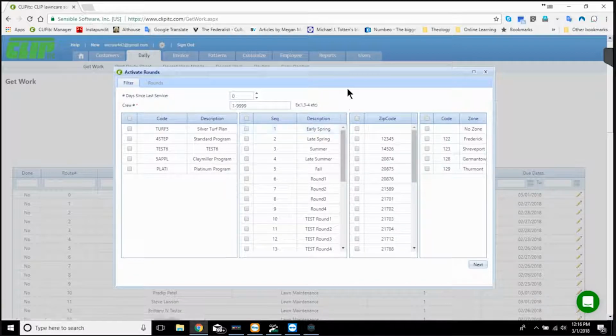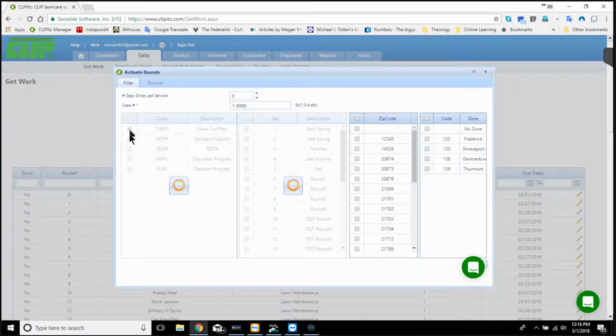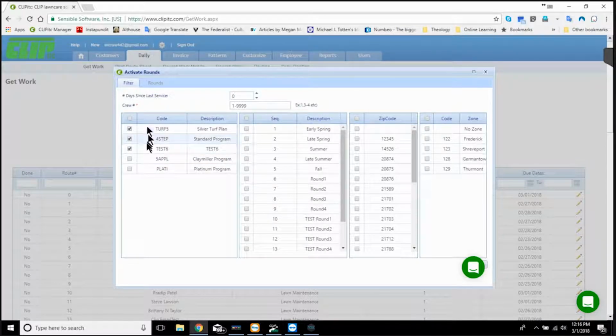And now on this screen, we've got 4 columns. The first column are all of our different programs, and we want to activate the first one. Well, we have a round 1 under these top 3 programs. So I choose the 3 programs I want. Then in this column, I choose round 1 for each of those. Every time you choose a program, all the individual applications or rounds within the program are listed over here.